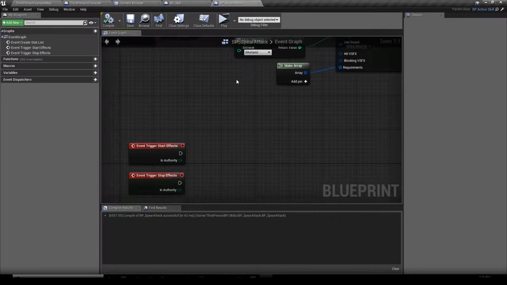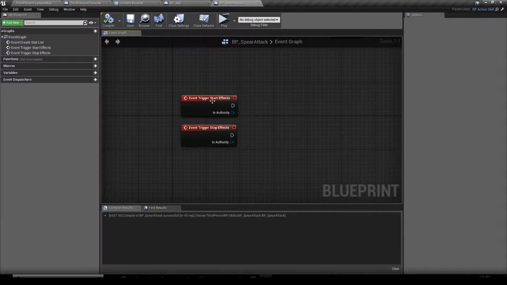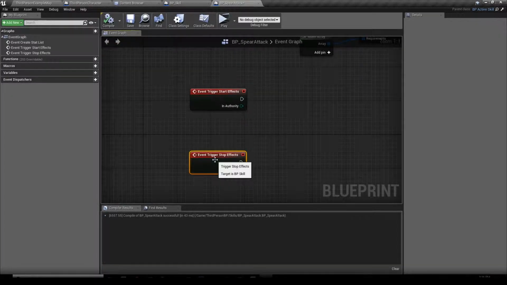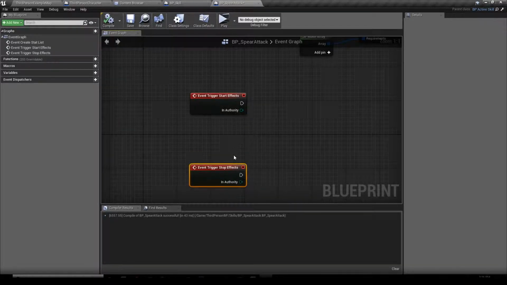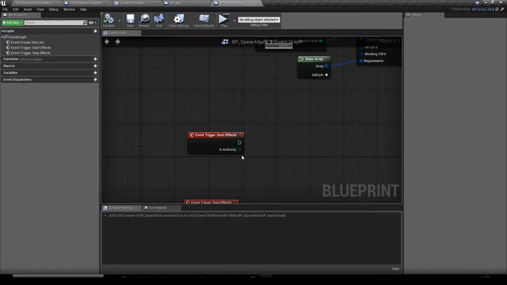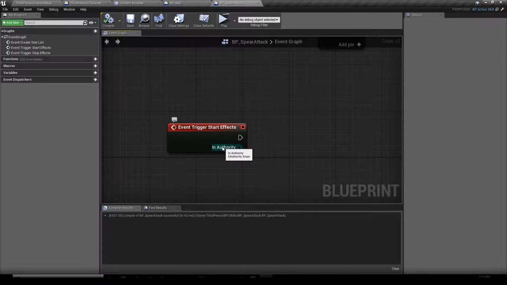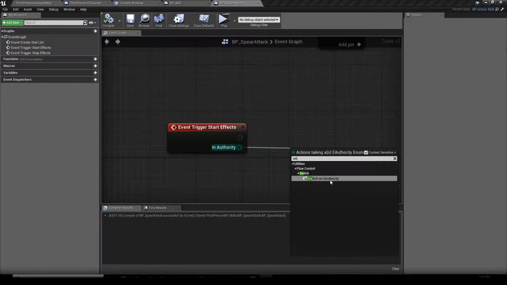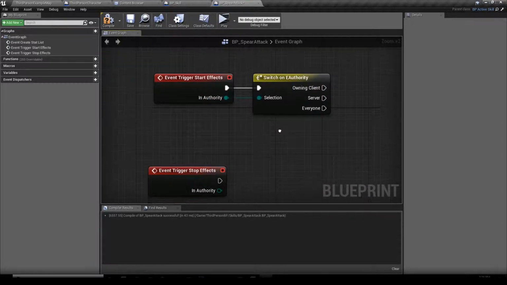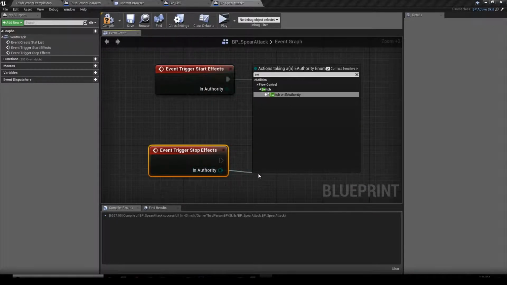But now we need to say what it is doing. So these 2 events trigger when the skill starts and stops. And we have a little node in there, Is Authority. We can drag the wire out of that. We can switch on authority. And you can do the same for the stop effect events.